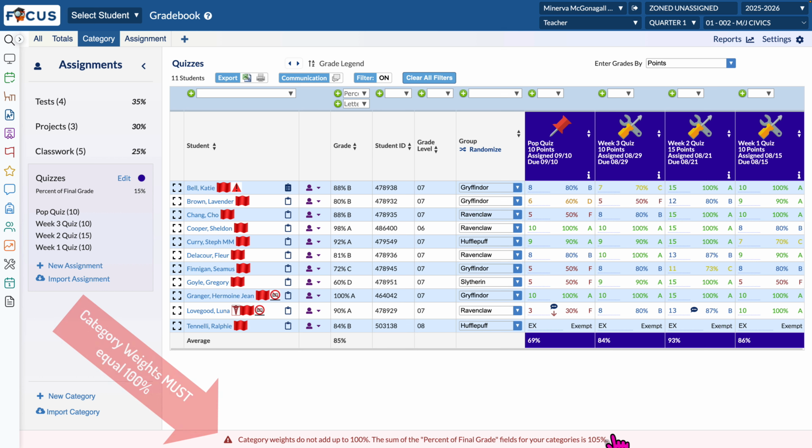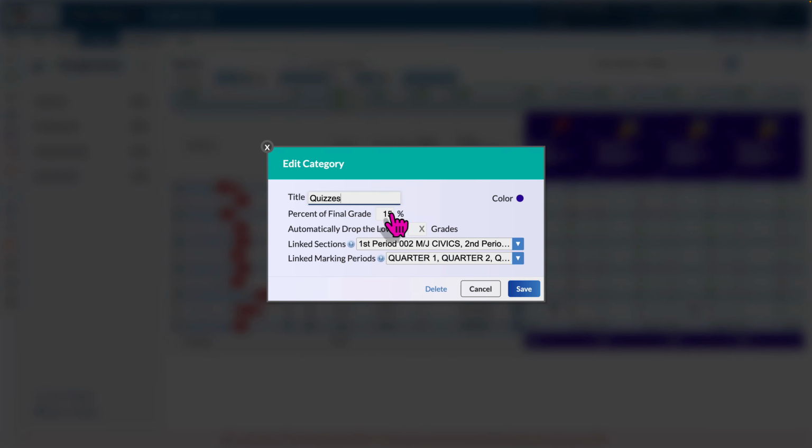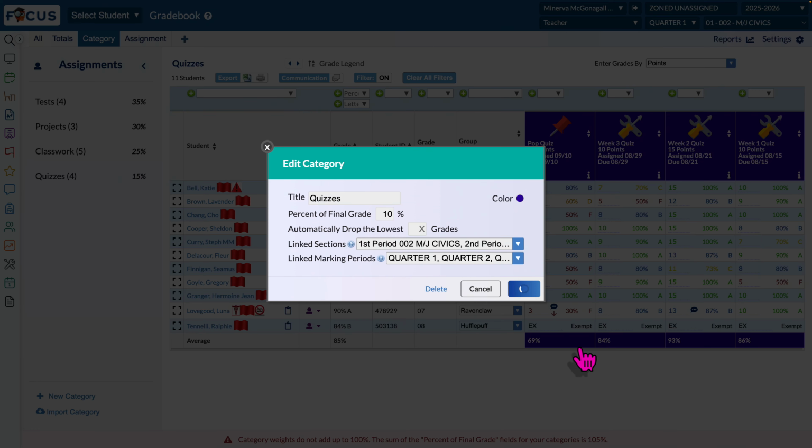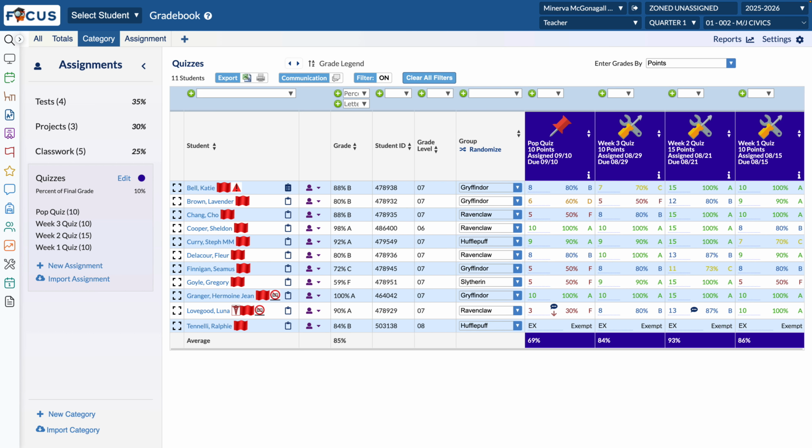Now I want to draw your attention down here to this red error at the bottom. It's letting me know that the final percentage grade is 105%, and actually my gradebook should equal 100% for category weights. So I'm going to quickly go back, edit, apply the changes, and then that error will go away. So never ignore any red error that you see in Focus. And that's how easy it is to apply category weights.